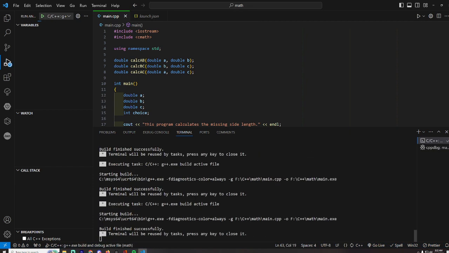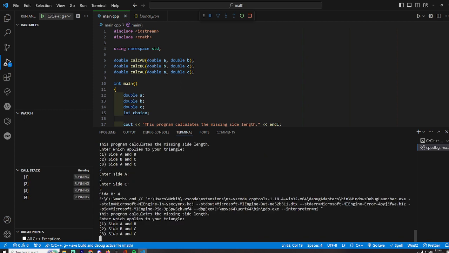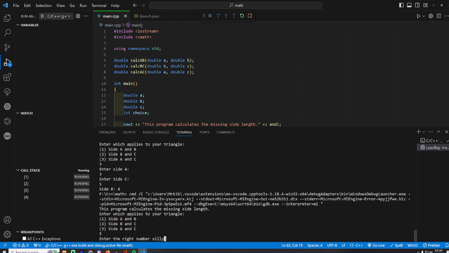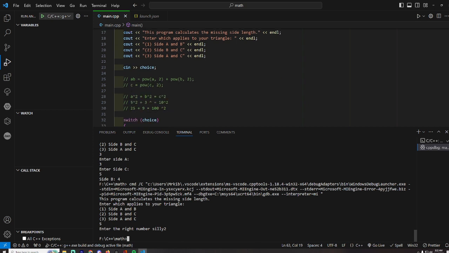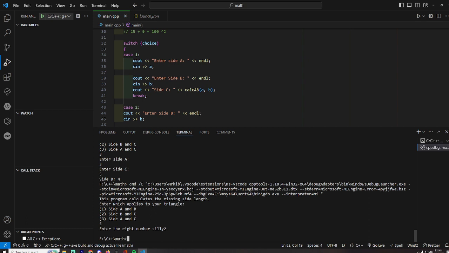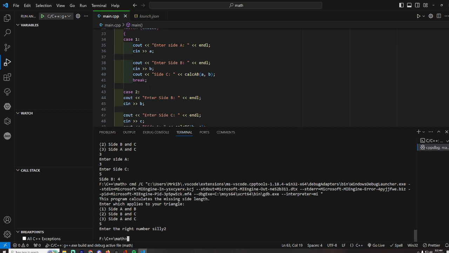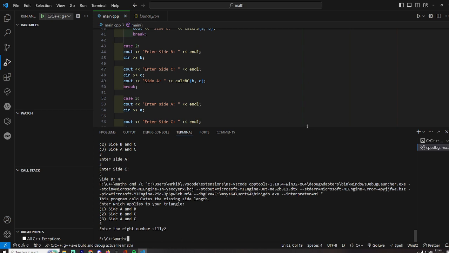Now for experimentation's sake, we're going to run it and enter 5, enter the right number silly. If I enter 2 here, it does nothing. So I'd have to work on that. I think I'd have to put it in a loop or something, like while choice. Do you know what? I don't even know how that would work.